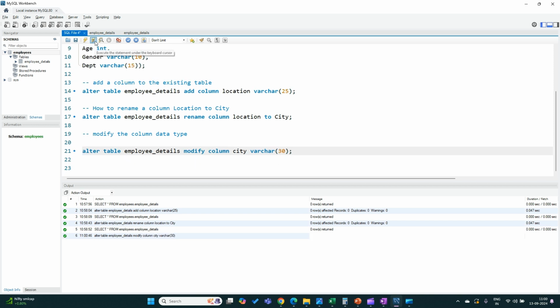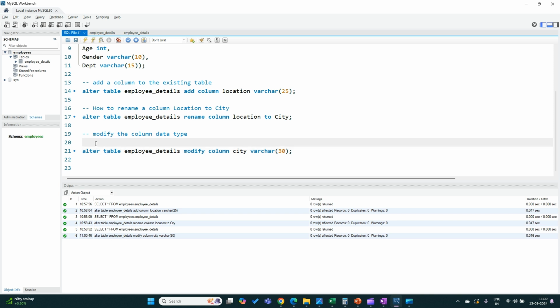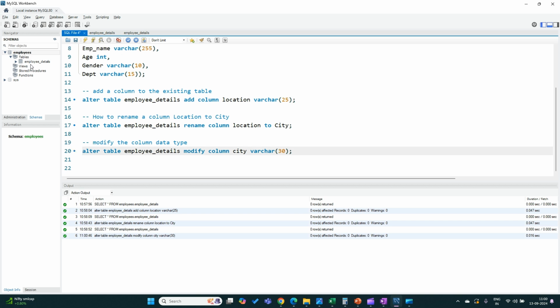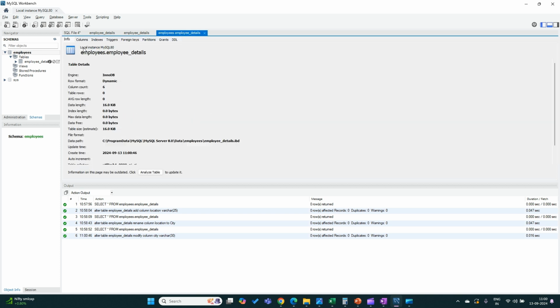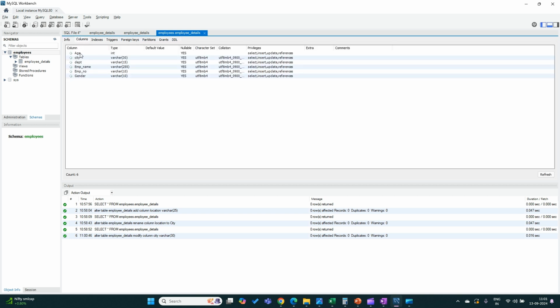So let me execute this code as well. This is also executed successfully. In case you wanted to see the characteristics of every column, you can navigate to this table and click on this I button. When you click on this I button, it will give you the complete details of this table. So to which database it is connected, where it is present. See, I'm clicking on columns. If you see, totally it has 6 columns, and out of this age is an integer data type, and the rest, city, department name, employee number, gender, everything belongs to variable character. Now if you see the city has variable character with 30 characters in this.